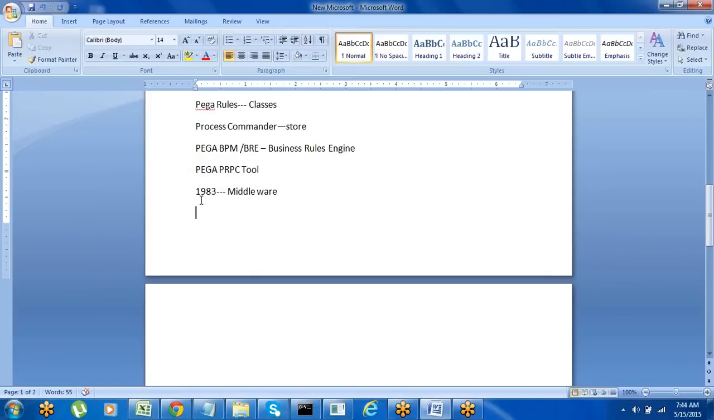It started as a middleware tool around 1983, and later on they did some modifications to the tool, and they started it as a development tool. In the 1990s, they started it as a development tool, and later on they modified these things. So many modifications.